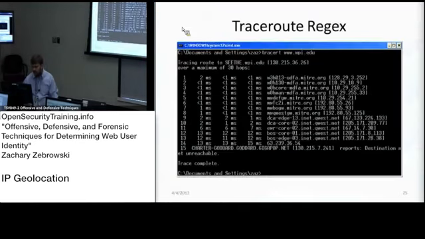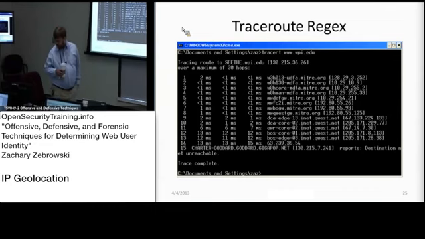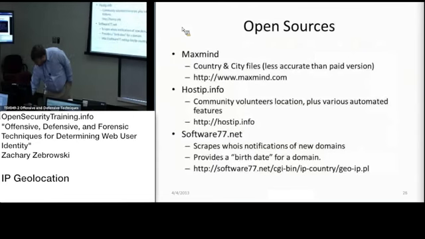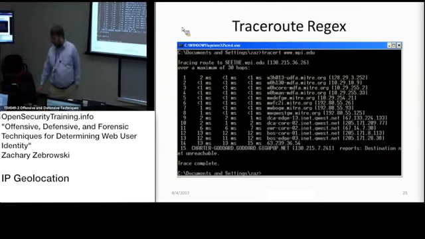From here. Another way to do it is to use traceroute regular expressions. This is discussed... Oh, why isn't it showing up? Okay. In the documents folder, I actually have a document that explains it.